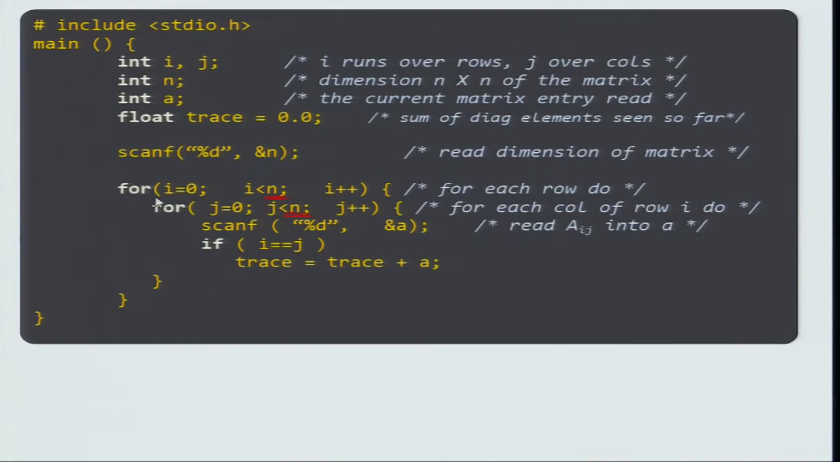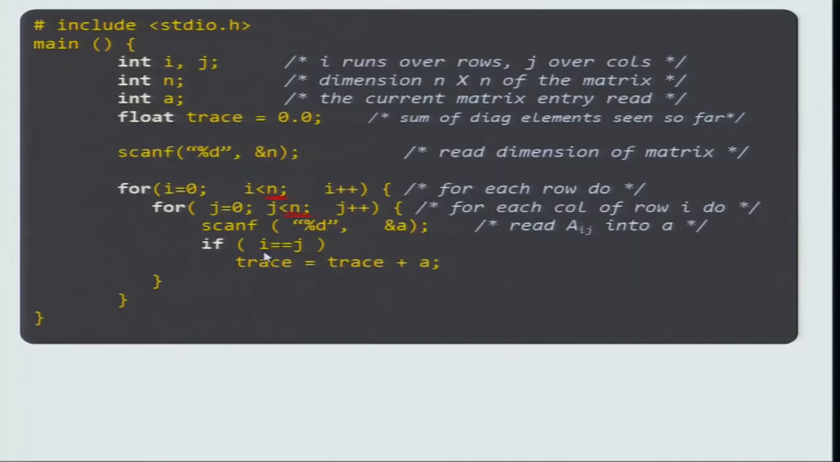So the outer loop is for each row from i equal to 0 to i equal to n, excluding i equal to n, you increment the row. Similarly, for j equal to 0 to n, you increment the column index. So j is supposed to be the column index. Now you scan the number a. Now if i equal to j, remember that we wanted to add only the diagonal elements. So the diagonal elements will be when the row index is the same as the column index.